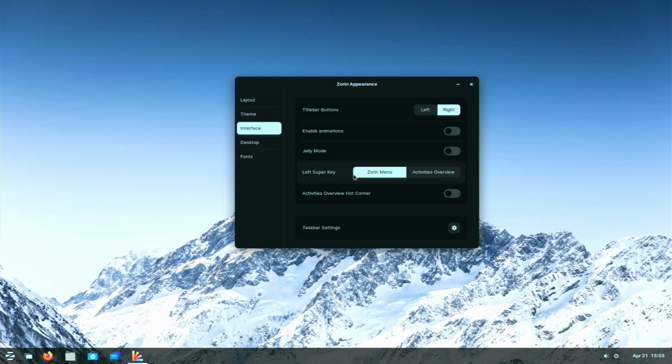But with my left Super key, I can actually launch the Zorin menu. So let's test that out. I hit the key.